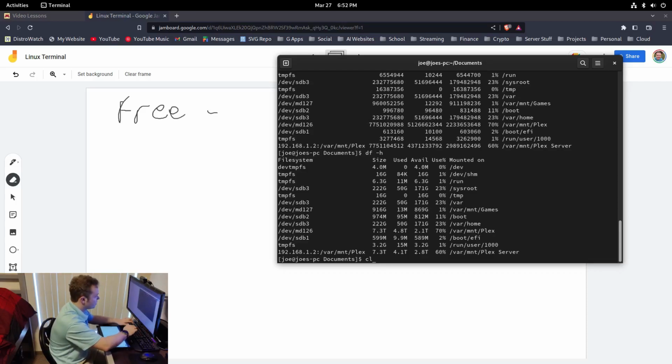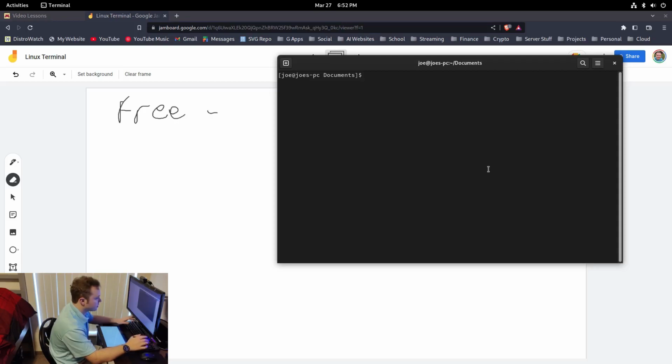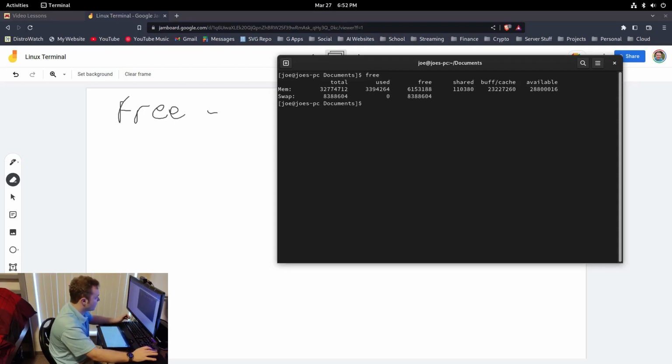So let's clear my screen. You can use the clear command to clear screen. Just clear. So we use free, just the free. And as I said before, it's in bytes, but you can see here total, used, free, shared, and buff/cache, available. Now it's in bytes, so let's make it a little easier. We can use -h. And we can see 31 gigabytes total, 3.2 gigabytes used, and 5 gigabytes free.